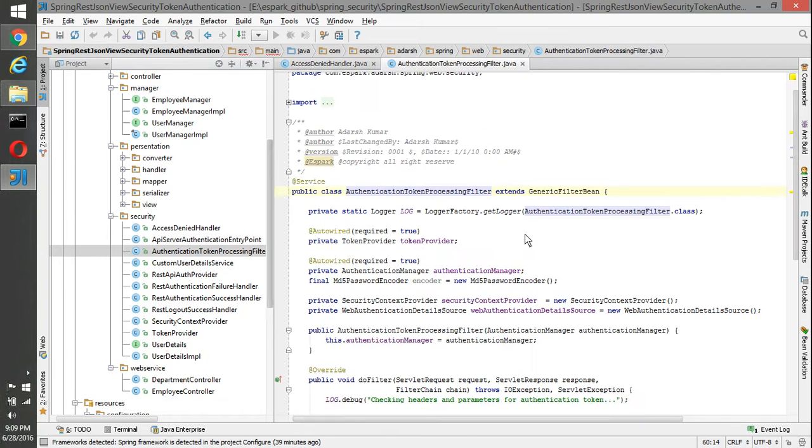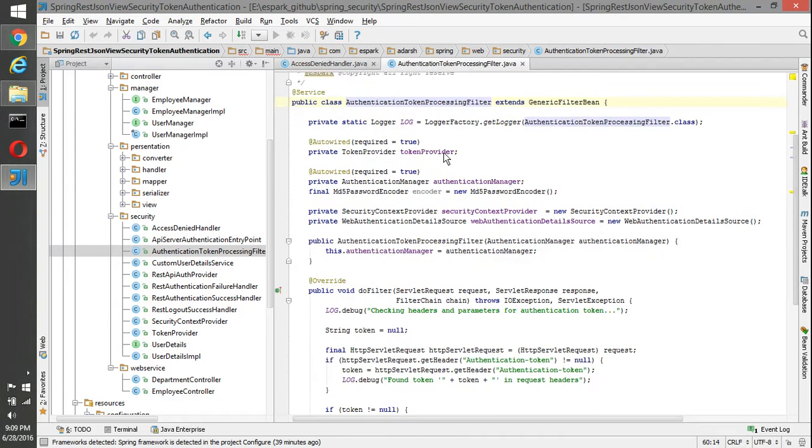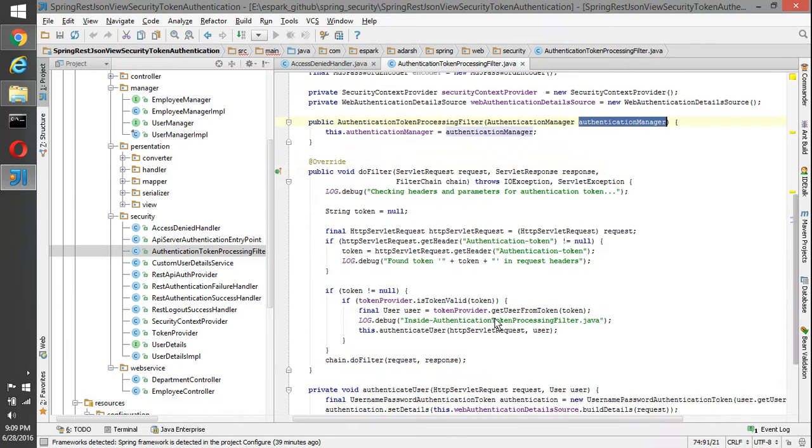Authentication token processing filter, this is our own custom filter where we have a token provider, authentication manager, encoder, security context provider, and web authentication details source, and this is a constructor where we are passing an authentication manager. In the doFilter, we are checking whether the request contains the authentication token header or not. If it contains it, it will take out the token, and if it does not, obviously the token will be null, and then this will be executed.